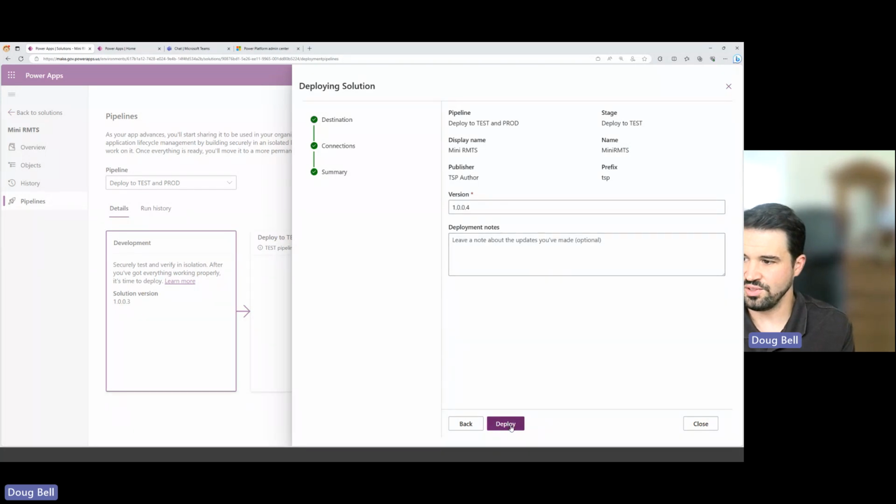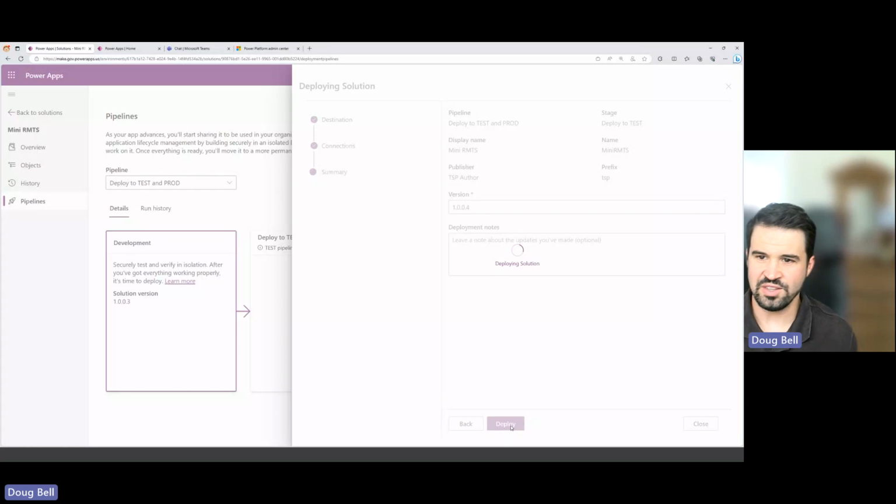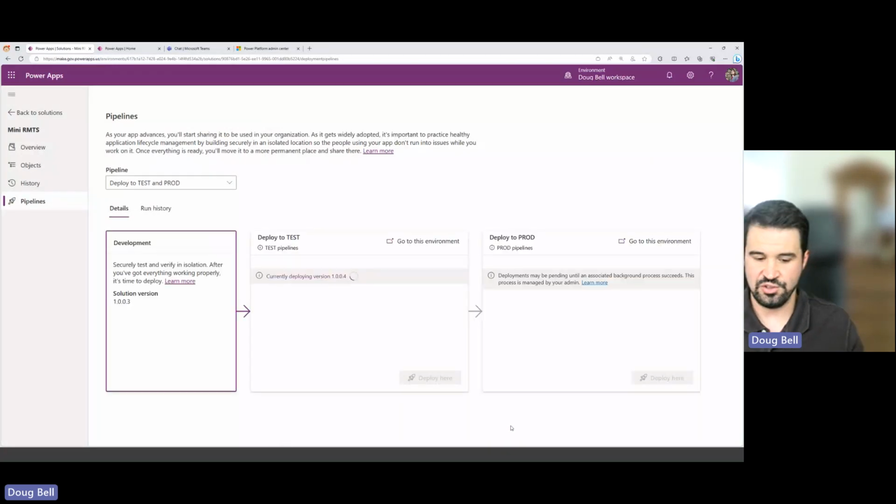If I want to make any notes or anything like that, I can go for it. And then I'll just click deploy. And so what this is going to do in the back end is it's still going to export this solution. So first, it's going to export that solution into a traditional zip file. When I'm using pipelines, I'm always going to be using a managed solution. So we'll touch on that a little bit more. But this is always going to be a managed solution.